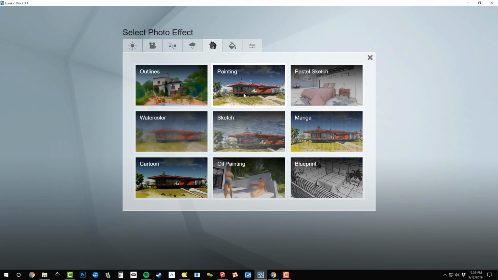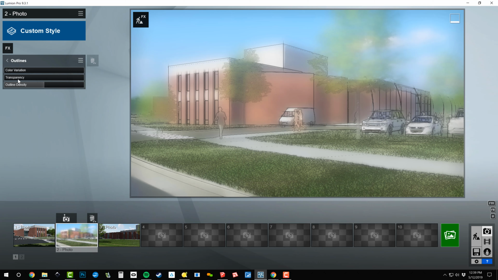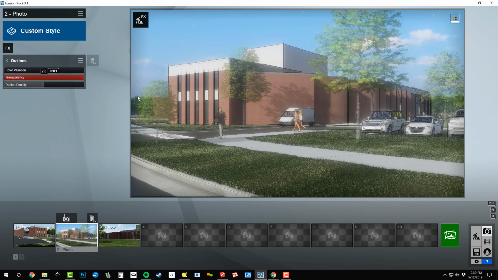Now, sketch. This outlines effect. I think this is super cool. All right, check this out. I always do this. I turn the transparency all the way up and then bring my outline density down, cut it in half. And I think that is just such a cool, subtle effect to have those outlines laid on top of your rendering. It does give it a little bit of a softer feel, or more artistic or dreamy. But I like it. If you don't like it, turn it off. But I think it's a cool look. We've been sending these images out a lot and getting some good responses on them.